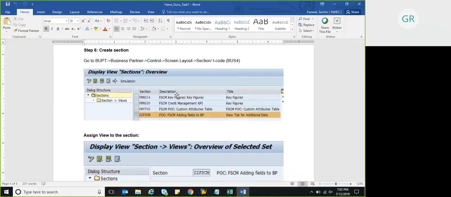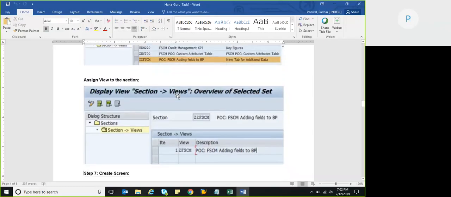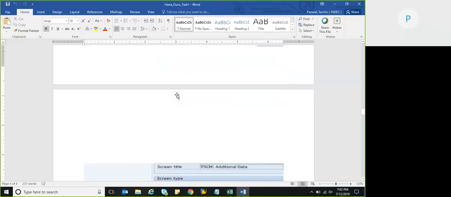Okay, no problem. After creating the section, we need to create the view and assign this view to our section. And for this view also we need to give the item number. This is also not mandatory to give a specific item number. It can be any random number which we specify.